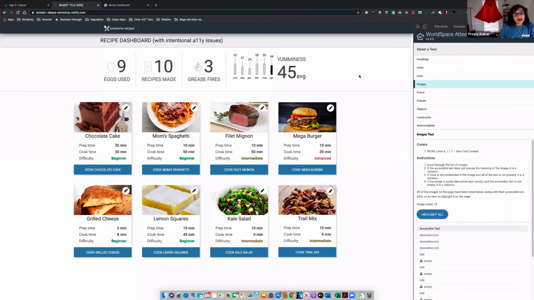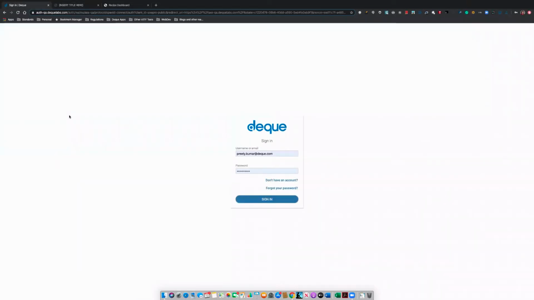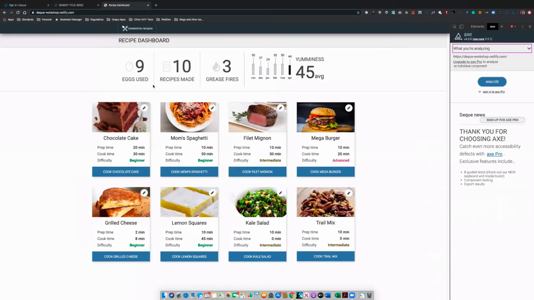All right, so now I'm going to get into showing you the same test being done in the other mode that we talked about, which is the Axe Pro mode. Hey, Preety, real quick, before you jump into that, do you mind going over the headings and the focus one more time? Sure.